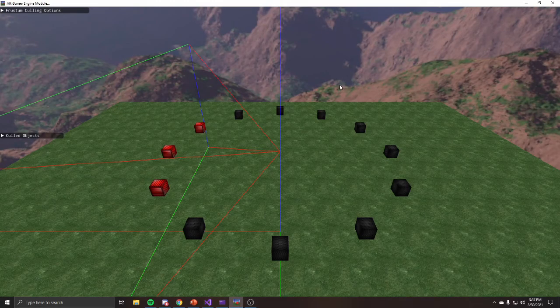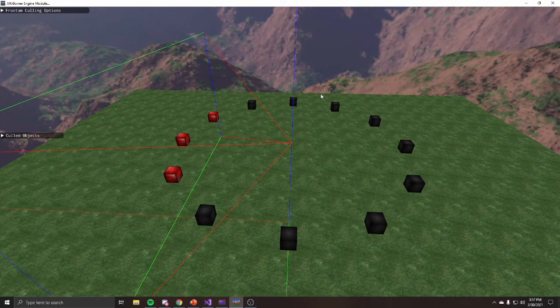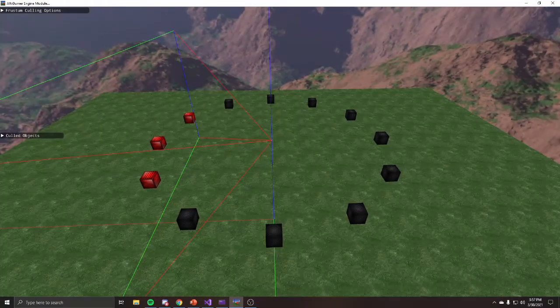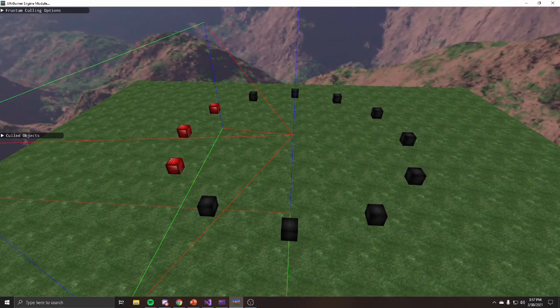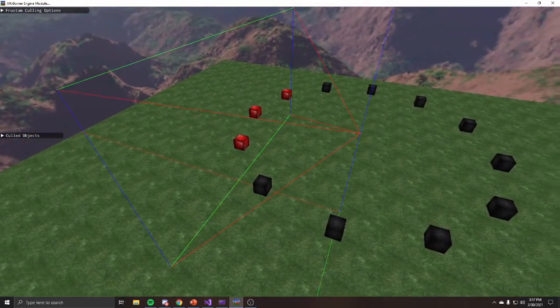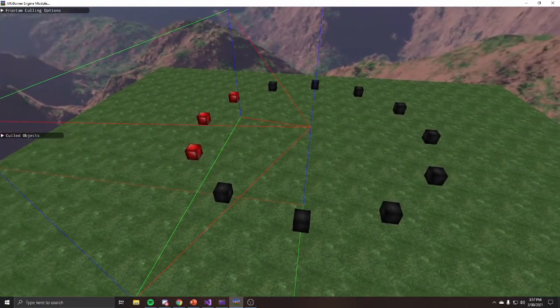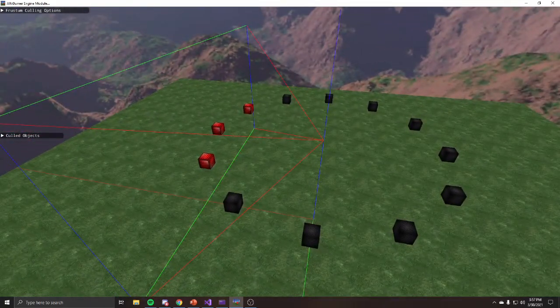Alright, so for my assignment 9, we are just doing optimization. Specifically, we're doing Frustum Culling. Frustum Culling is basically where if an object is outside of your view, don't render it. It optimizes and speeds up your games by not having to render unnecessary objects.